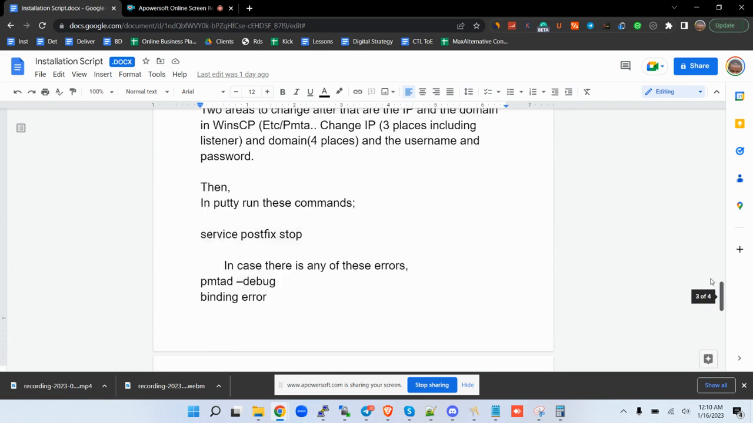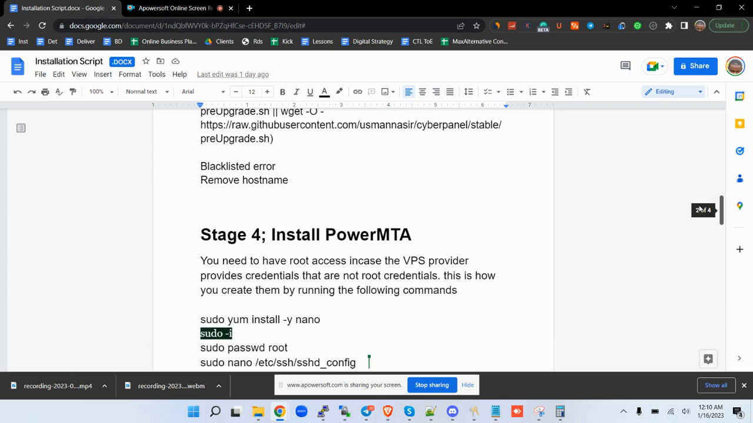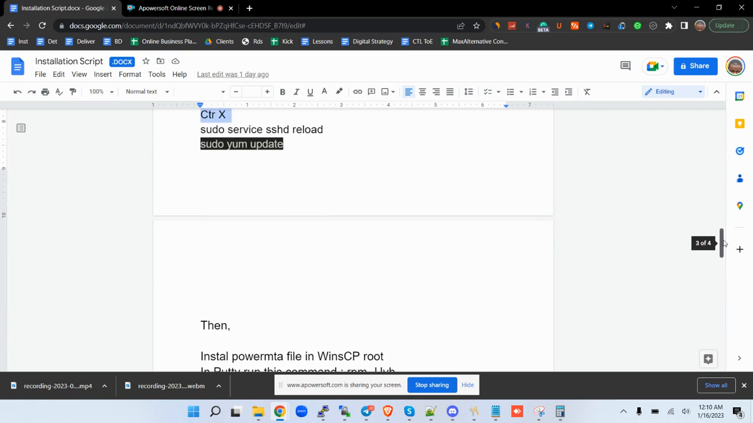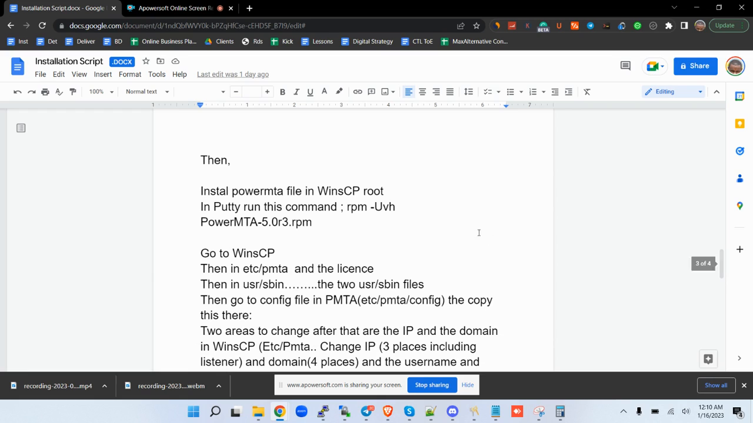If you come to the notes here, I've noted that in case you receive your credentials, there are some VPS providers that do not set credentials with the root username. So in case you receive such credentials, these are the commands to run. But because we received our credentials with the root username, we will go ahead to this process. So we are saying install the PowerMTA file in WinSCP.